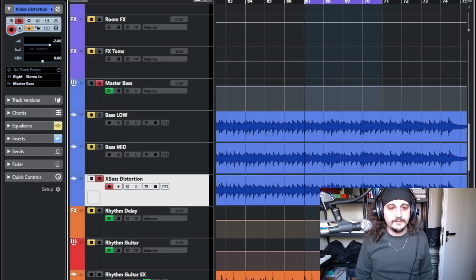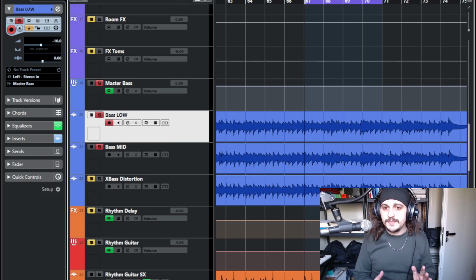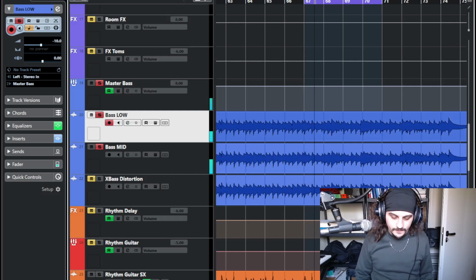That's all, really. So again, this is my clean sound, low end plus mid-range, my first 2 tracks. Blend the distortion in and you get this.